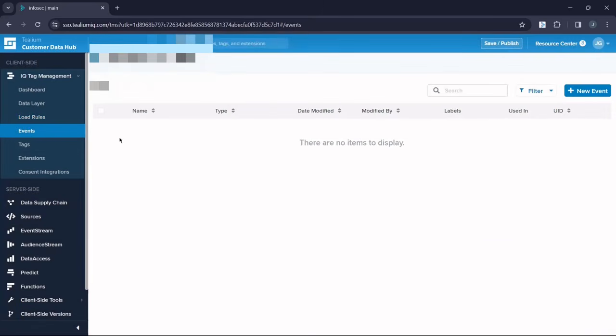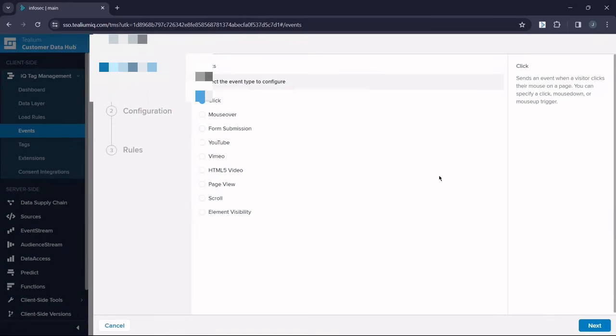Then we have events. So events, which are also known as event listeners, are pre-built configurable JavaScript listeners that track specific visitor actions on pages. These include interactions like click on an element, form submissions, watching YouTube videos, page views, or scrolling on a page, and so on. So these events are crucial for tracking user engagement and user behavior.